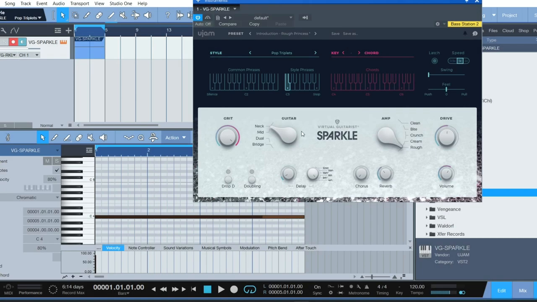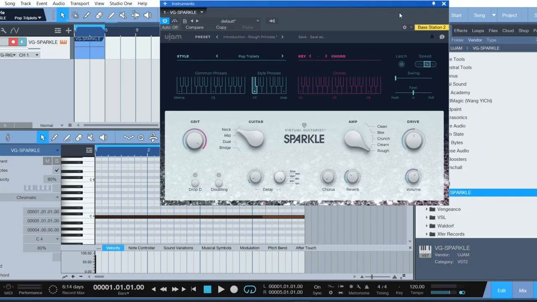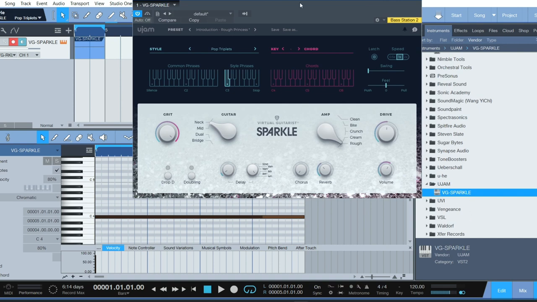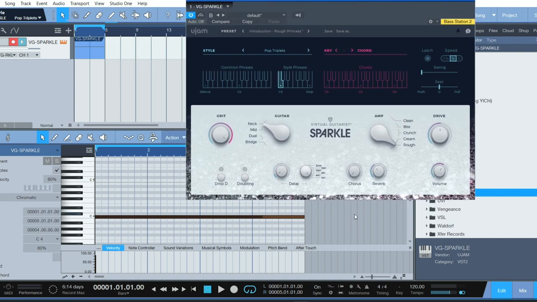All right, so here we have Virtual Guitarist Sparkle. This is a standalone plugin VST. You don't need Kontakt or any other sampler like that. So here we have the GUI. As you can see, we have different common phrases, style phrases, and then chords here mapped across the keys. So for instance, you look down here on my piano roll, I've got C4 playing, and you'll notice it corresponds with that chord right there. So it'll just play this chord like this.